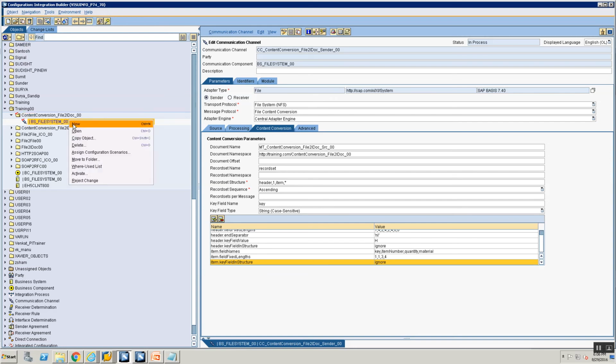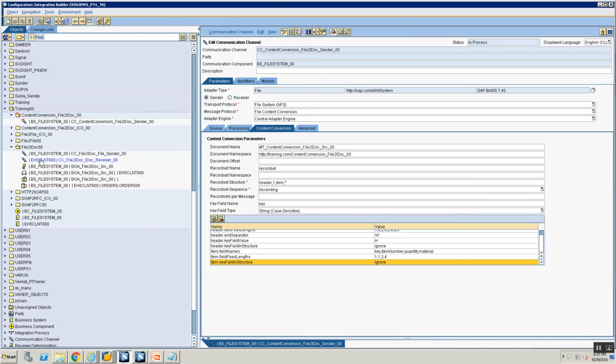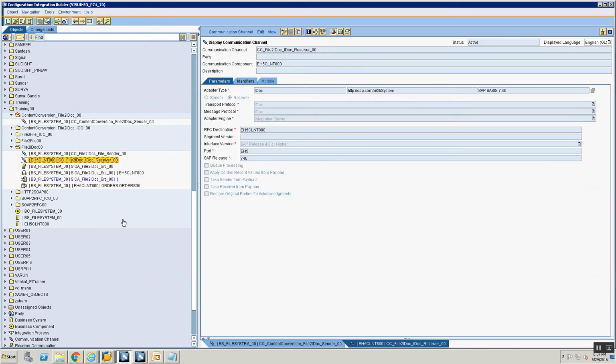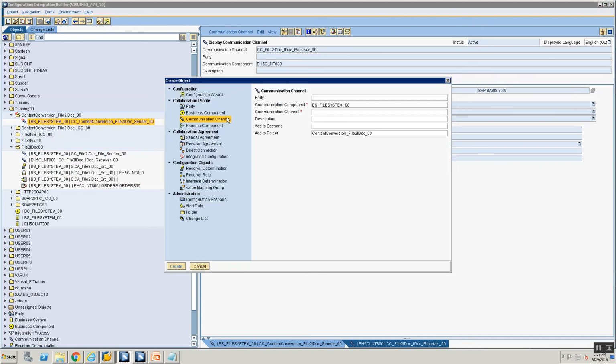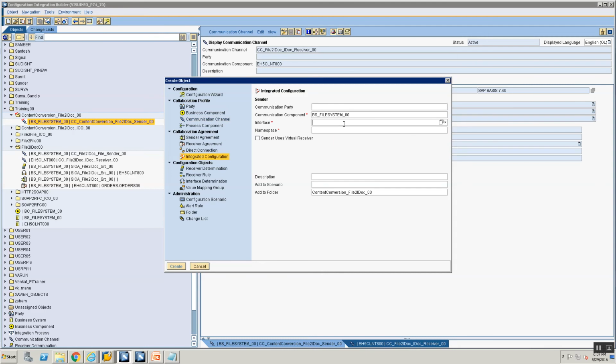Right. Now I'm going to go ahead and create an IDOC adapter. Rather than create a brand new IDOC channel, I'm going to reuse this receiver channel. Remember, a sender channel can always have a 1:1 relationship with a scenario, but a receiver channel can be used across scenarios. So I'm not going to create a new IDOC receiver channel. I'm just going to reuse the IDOC receiver adapter channel that was available previously in our configuration. Okay. Now let's go ahead and create an integrated configuration.